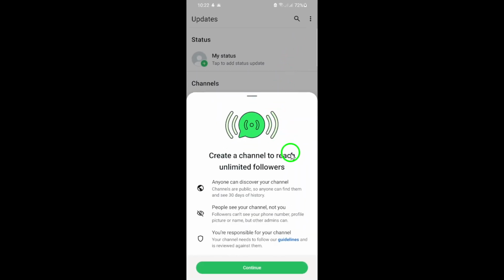WhatsApp will then present you with some information about channels, including privacy policies and guidelines. Take a moment to read through this information to ensure you understand how channels work and what's expected of channel admins. Once you're ready, tap Continue to proceed.